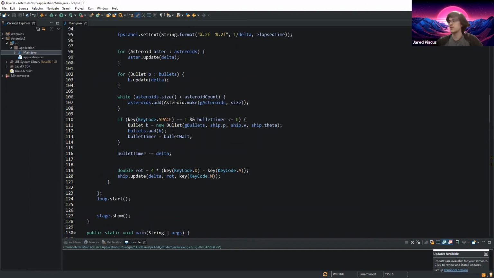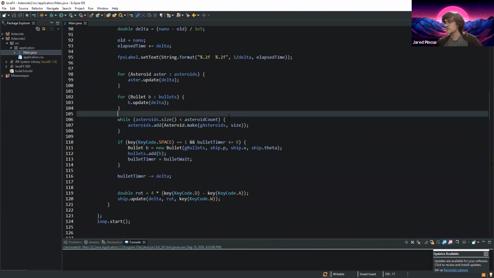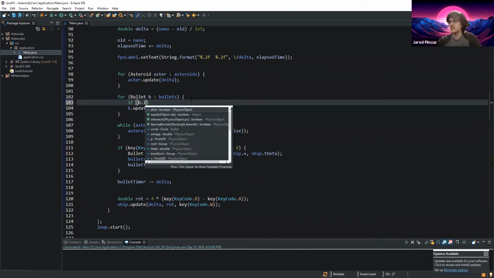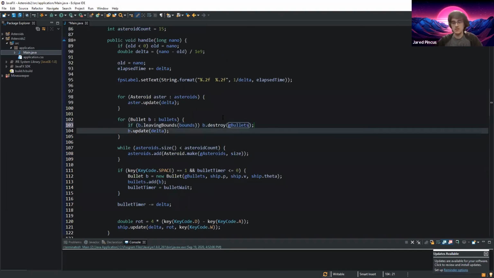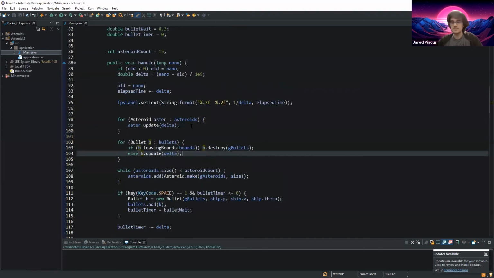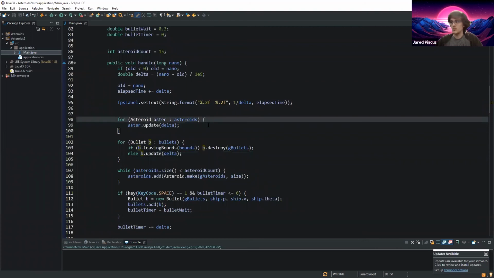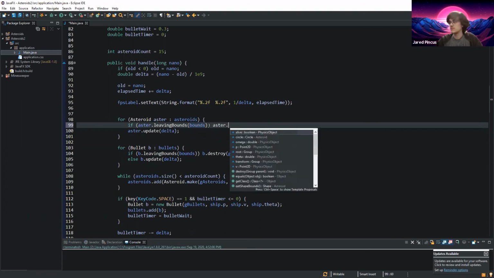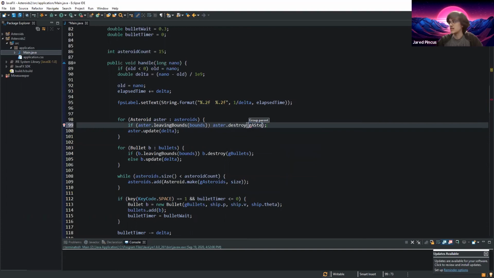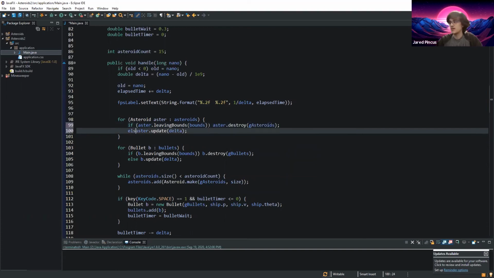So if we go back here to our loop, we're going to do a couple of things. So the bullets, we're going to say if b.leavingBounds, then we want to destroy it and remove it from its parent. Otherwise, we want to update it. And we're going to do the same thing with asteroids. If aster.leavingBounds, then destroy it in G asteroids. Otherwise, update it.